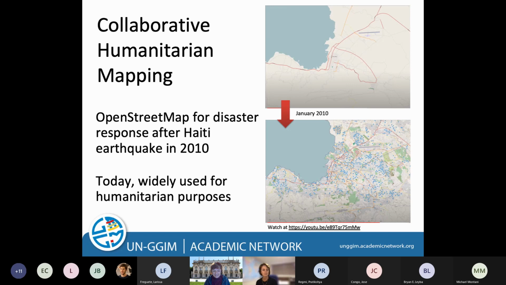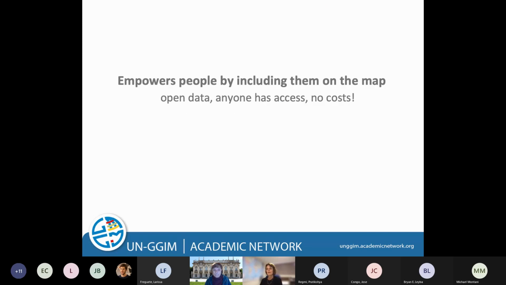And then when the disaster response teams started working, they started adding data. And that was the first time, I think, that OpenStreetMap was so widely used for a disaster response initiative. And if you look at the right-hand side at the bottom, you'll see that quite a lot of data was collected. So this kind of kick-started this whole idea of collaborative humanitarian mapping. And these days it's used quite widely.